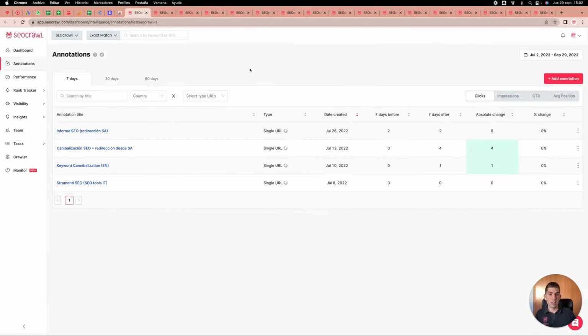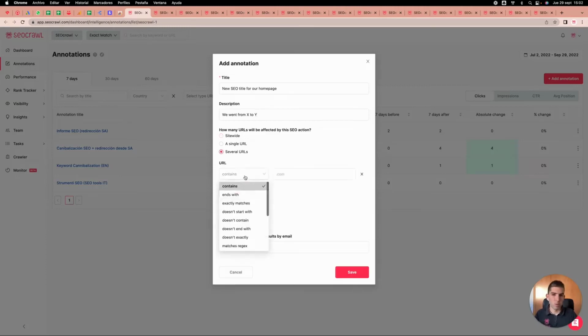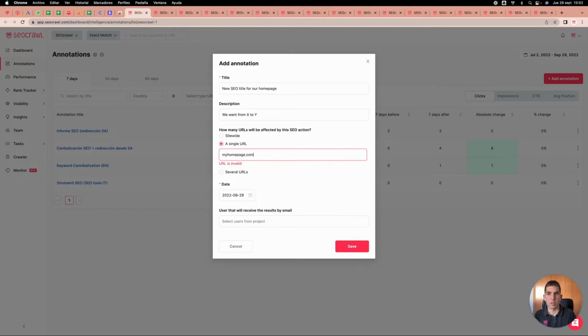Going to the annotations, this is probably, as I mentioned, one of our most important products. And how does it work? It's super easy. We add an annotation and we say new SEO title for our homepage, we went from X to Y. Then the system asks us how many URLs were affected by this change: globally, single URL or several URLs. We have regular expressions, matches, differences, whatever you need. But in this case, it would be a single URL, myhomepage.com. Then the date when the change was made and which users from your project should be notified, like myself, the team and the clients, whatever you need.